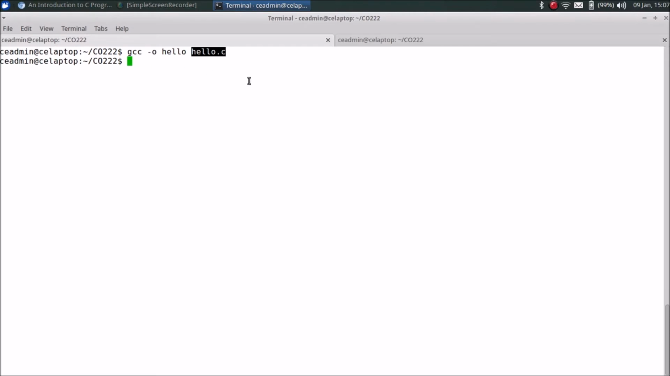One additional option to the GCC compiler is an option called capital W all, or in short -Wall, which stands for warning all. So the compiler will enable all the warning messages, if there are any, when you compile. Let's try the same compilation once again with the warnings enabled, and you can see there's no warning, meaning the program we wrote has no errors or warnings.